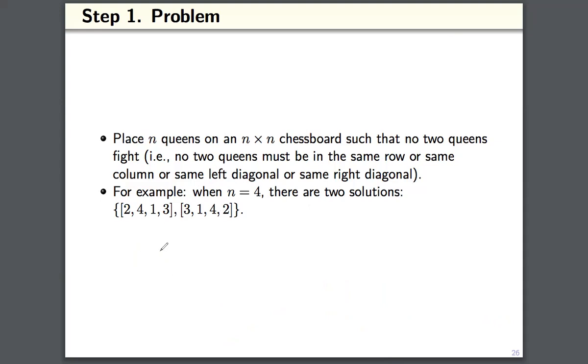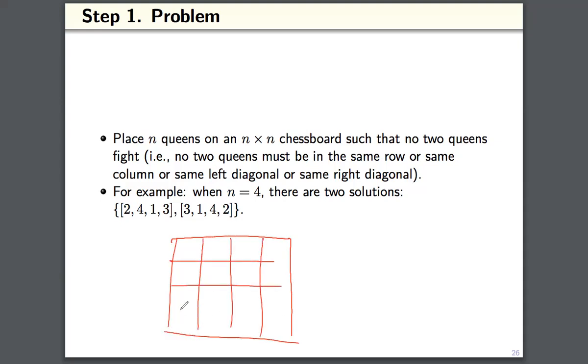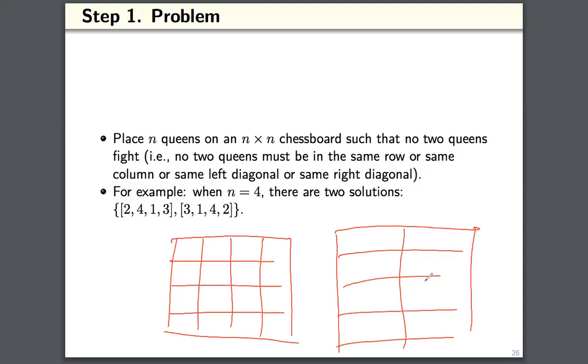So consider n is equal to 4. Now let's look at n is equal to 4. Here is a succinct representation: 2, 4, 1, 3. This is row 1, row 2, row 3, row 4. So 2 means second column in the first row, fourth column in the second row, first column in the third row, third column in the fourth row, right? So 2, 4, 1, 3. Does this work?